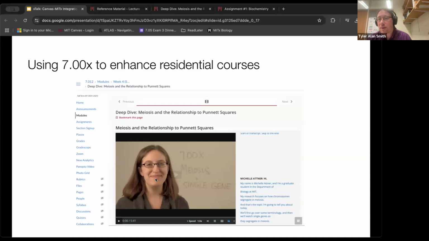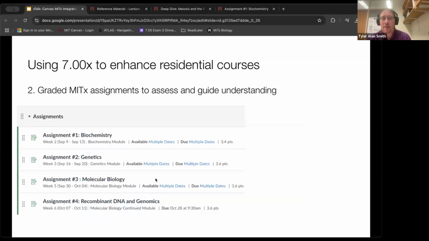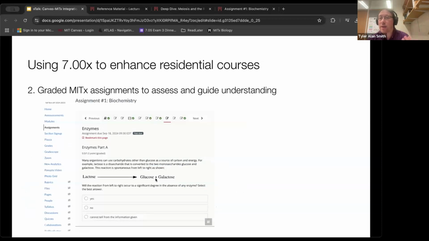The second is we've also been utilizing them as graded assignments. So instead of having a separate problem set, we utilize our MITx problem sets that we then tailor to the residential course. So we make edits depending on that year's lecture content, and to tailor it, sometimes we shorten or we lengthen certain assignments. And these are all similarly embedded directly into the Canvas page.